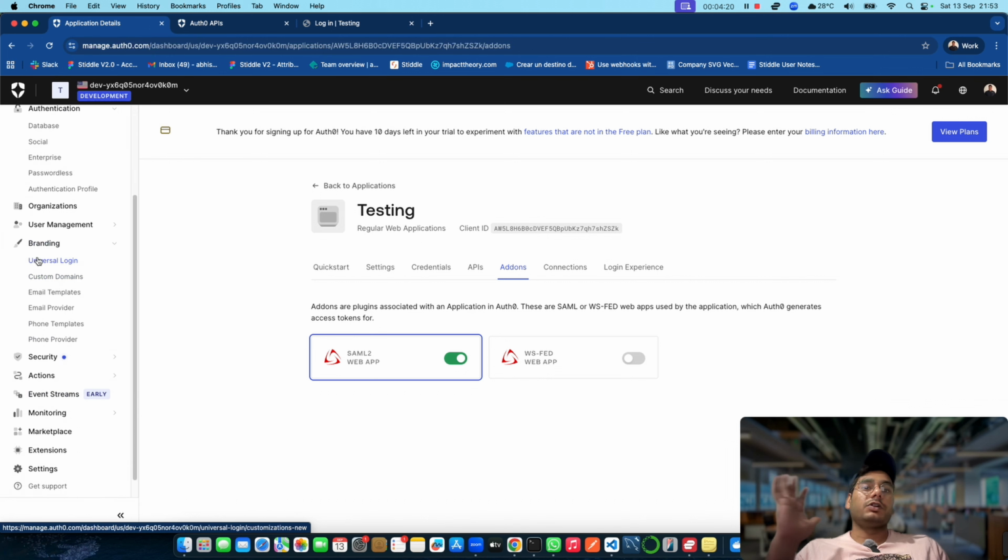Like you can modify your login page and make some more changes. Custom domains you can connect and verify. Security you can access. Monitoring, like the logs, you can check whenever your connection is working, whatever activity is going on, how many people are connected, users and all. So you can check their logs over here in the monitoring.